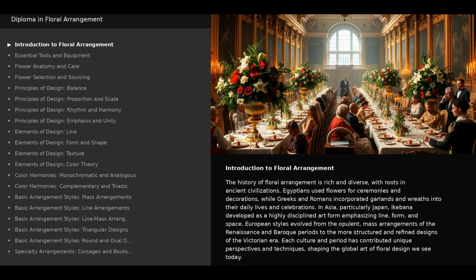European styles evolved from the opulent, mass arrangements of the Renaissance and Baroque periods to the more structured and refined designs of the Victorian era. Each culture and period has contributed unique perspectives and techniques, shaping the global art of floral design we see today.